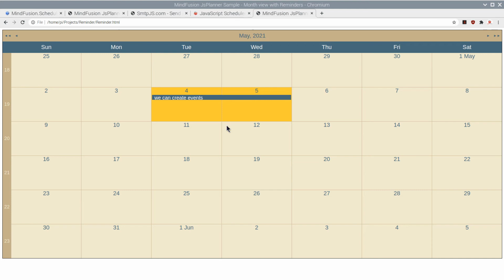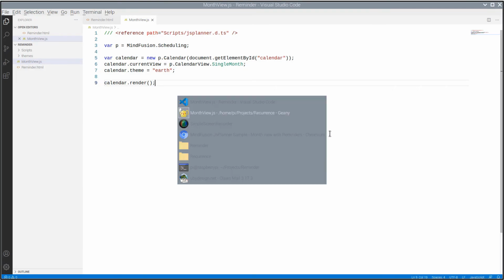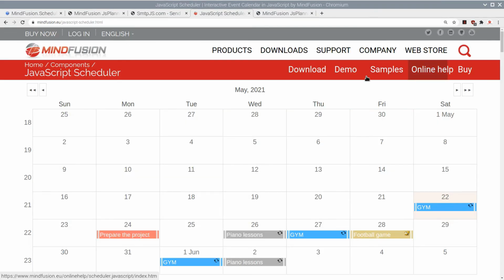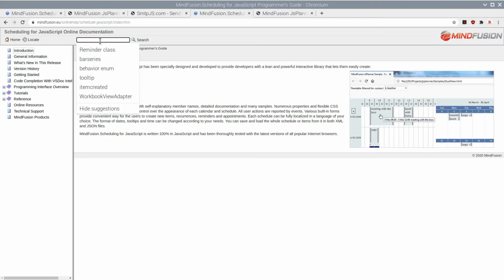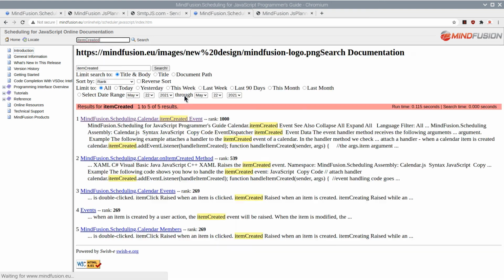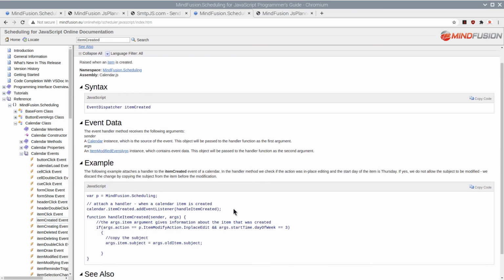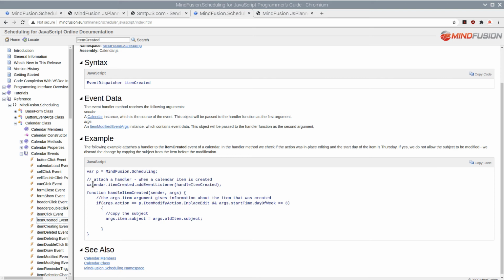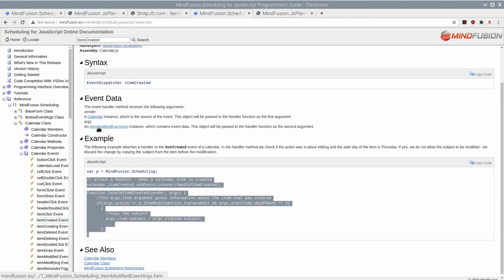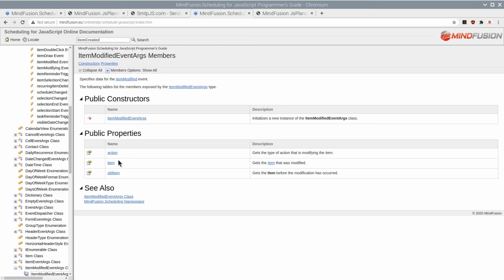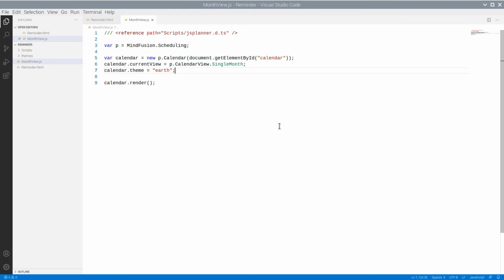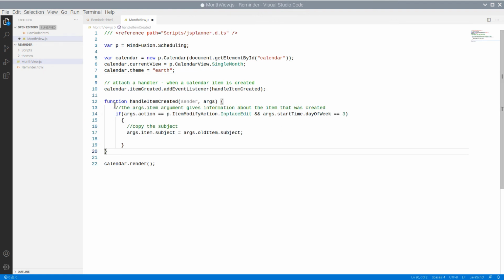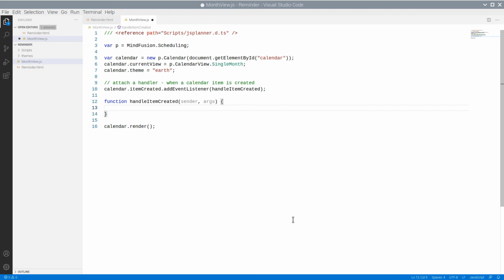So let's attach a reminder to newly created events. We will handle the item created event where we will attach a reminder to each newly created item. The item created event provides event data through the item modified event args class. The newly created item is one of the members of this class. So, we paste the sample code for the event handler and we get the new item.